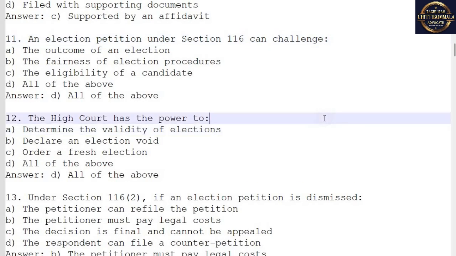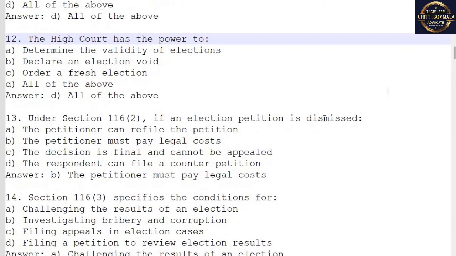12. The High Court has the power to A. Determine the validity of elections. B. Declare an election void. C. Order a fresh election. D. All of the above. Answer. D. All of the above.